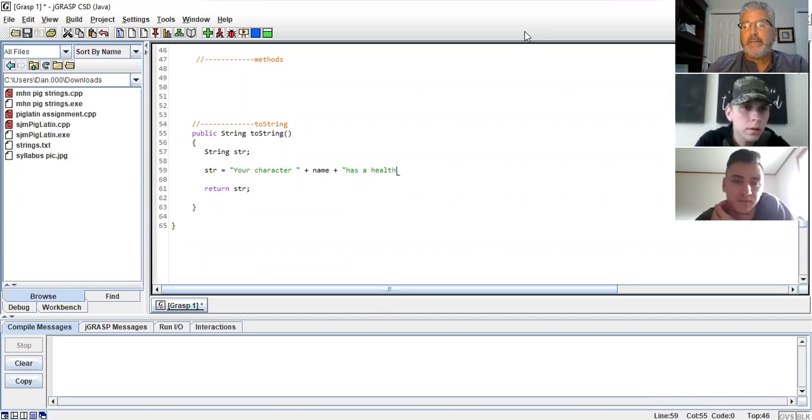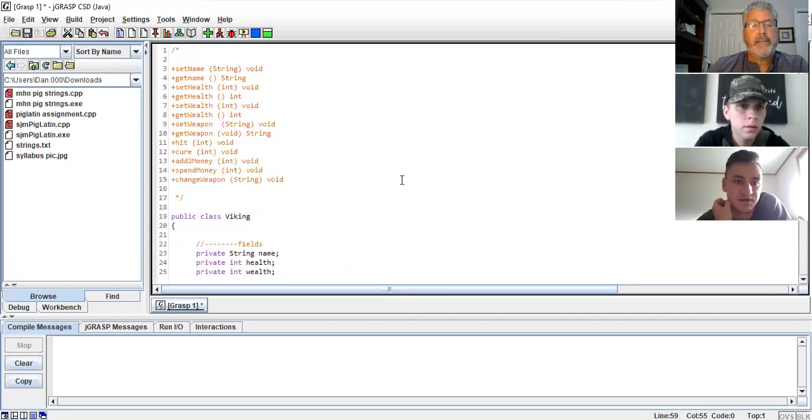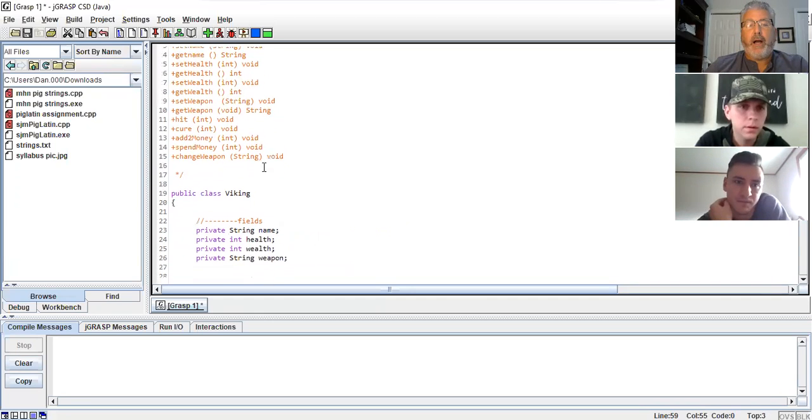I have a question, Professor. Yes, go ahead. So you had a change weapon, and in this class, all it does is change the name of the weapon. But if we made classes for each of the different weapons that have different statistics and stuff, how would you do that? Would you just create separate classes and then call them in the demo?